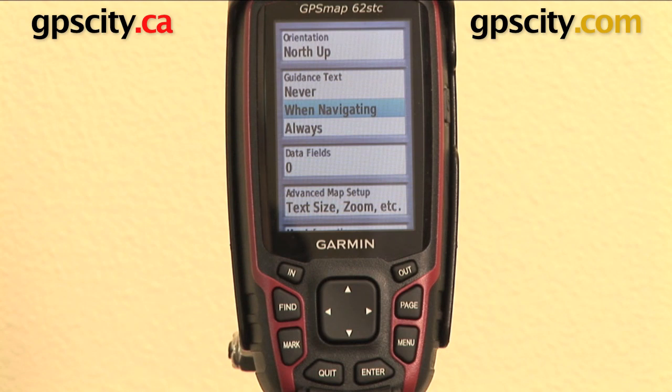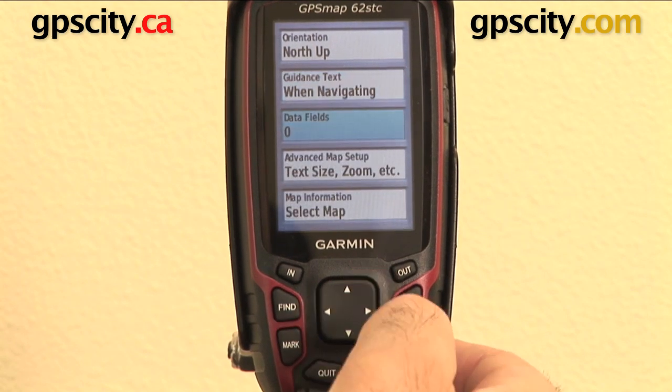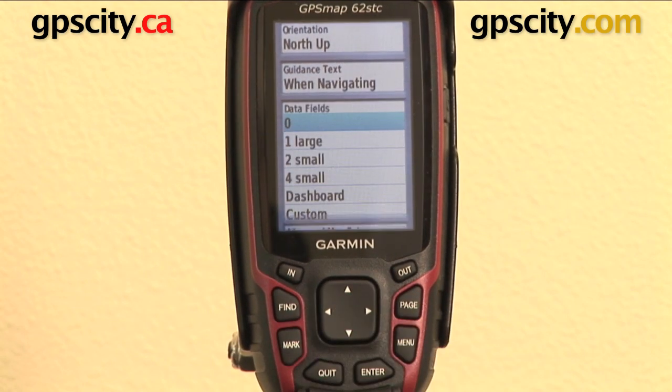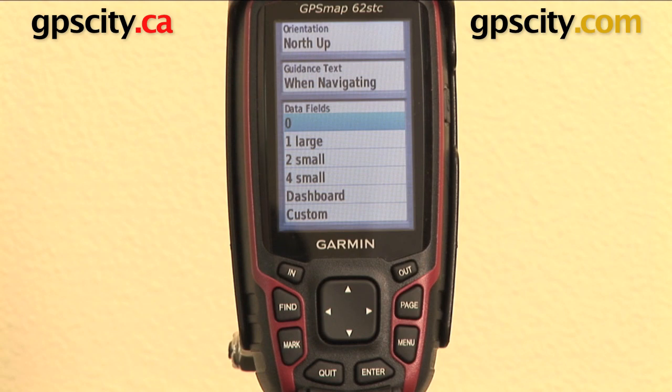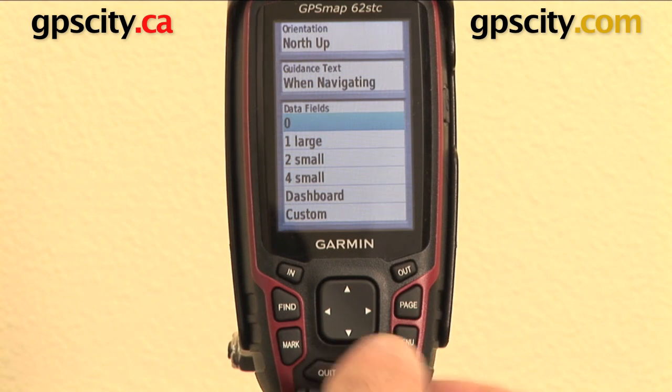Guidance text. I can change how the guidance text shows up. It's never, when navigating, or always. Next, data fields. I can have one large one, two small ones, four small ones. I can put a dashboard, or I can make a custom display at the top of my map. So what does that mean? Well, let's have a look.